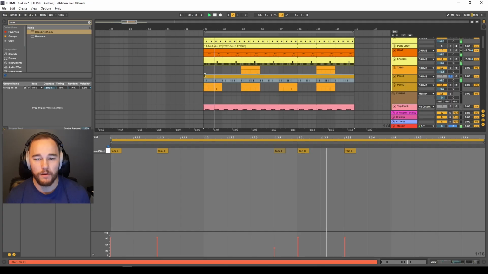Of course, you want to be checking with the rest of your elements, because if you do add something that is kind of pulling away from the groove, you want to make sure that you take that out. Just turning it up. And that sounds pretty good.